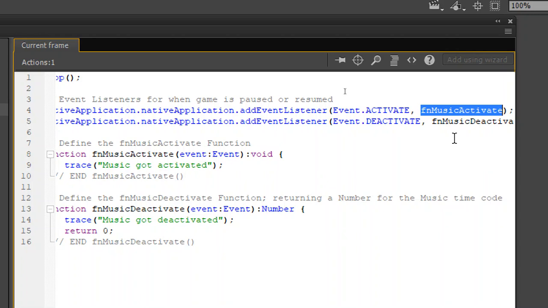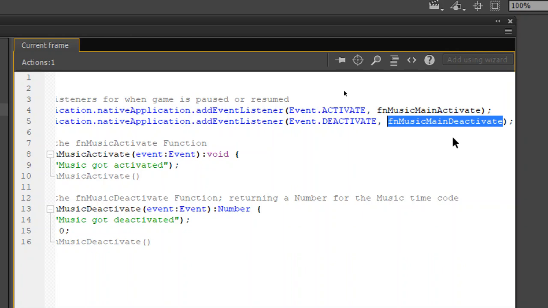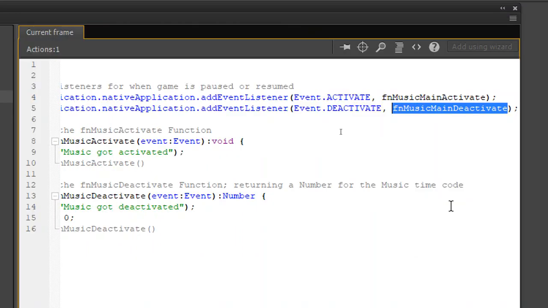So I'm going to call this function music main activate. This is going to be the main music that plays throughout the game. So these two functions are dealing with activating and deactivating the main music. We're still in the gate, S0 gate. I'm not going to go back and change S start, although it would make a little more sense to go back and do that and maybe call it FN music start activate and deactivate.